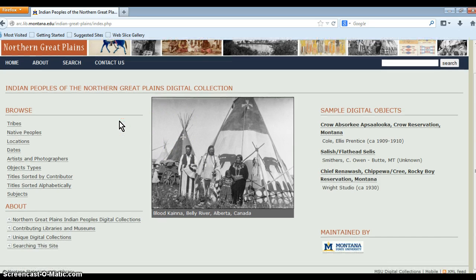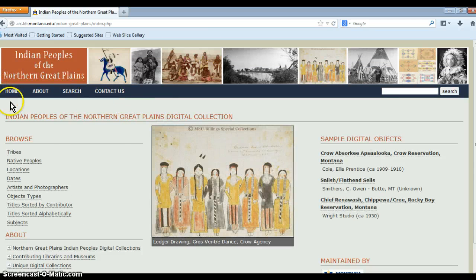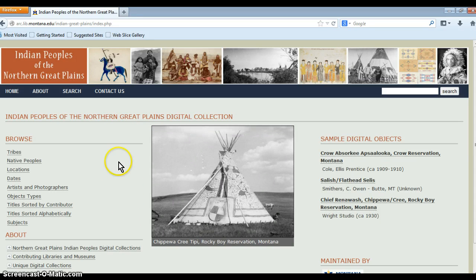It's very simple, straight to the point, the people of the Northern Great Plains. You can browse by tribes, subjects, artists, photographers, dates, locations, anything you can think of, and you'll see there's a slideshow. I believe it's randomly chosen photographs from the database.